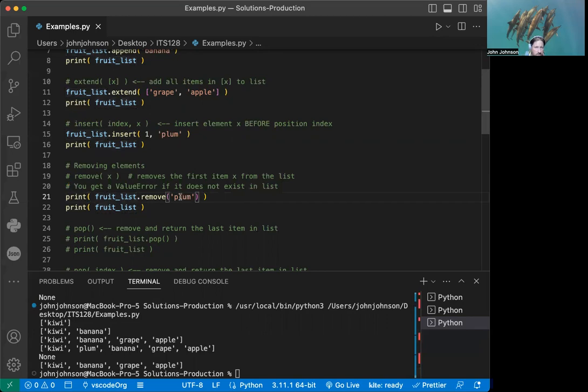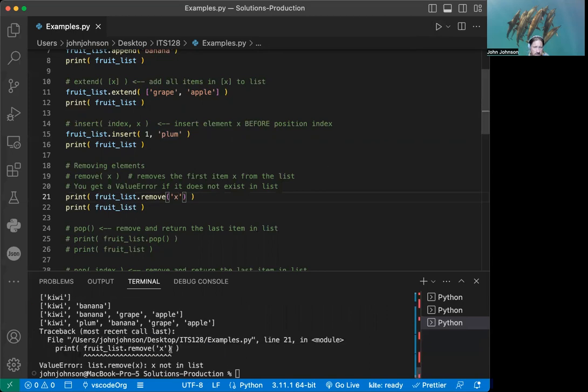If we tried to remove something that wasn't there, let's just say X, when we do this, we're going to get that value error that I talked about. So be careful about that. Make sure that you have something there.